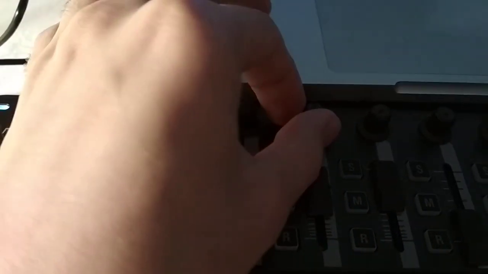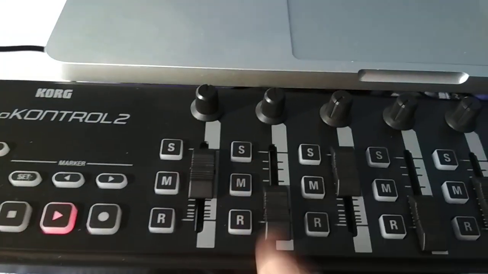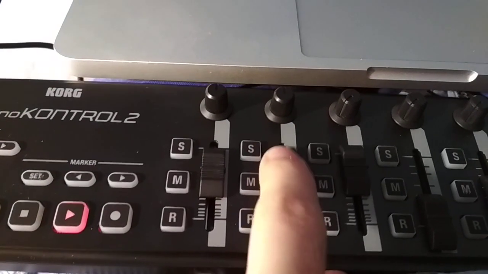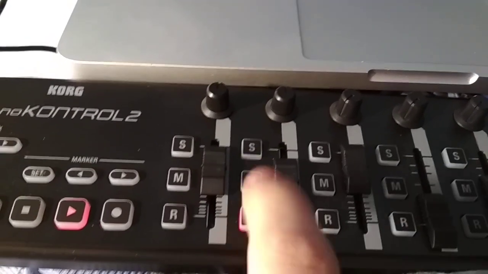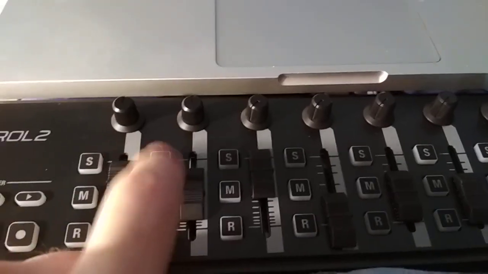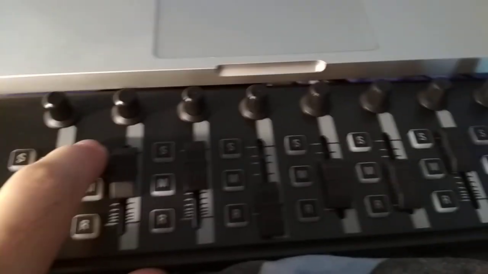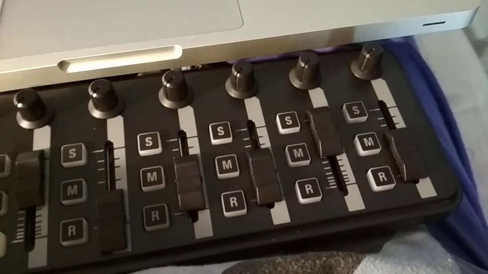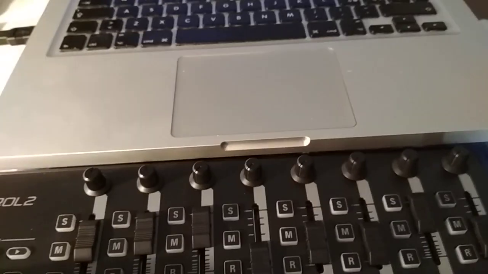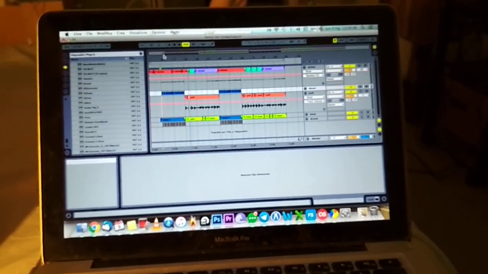You can also control the pan, the volume of course. You can arm for record, you can mute every single track, also at the same moment. You can solo them. So you can do everything, at least for the first 8 tracks of your project. And that's basically it. You don't need to do anything more.